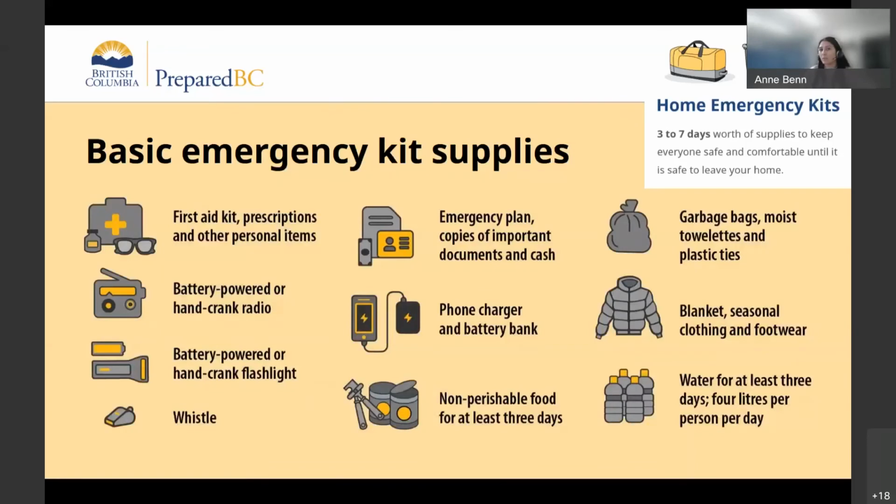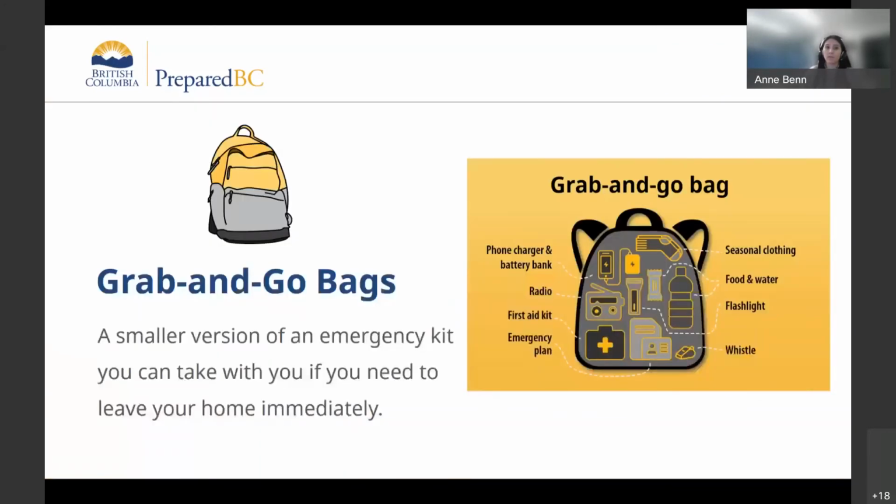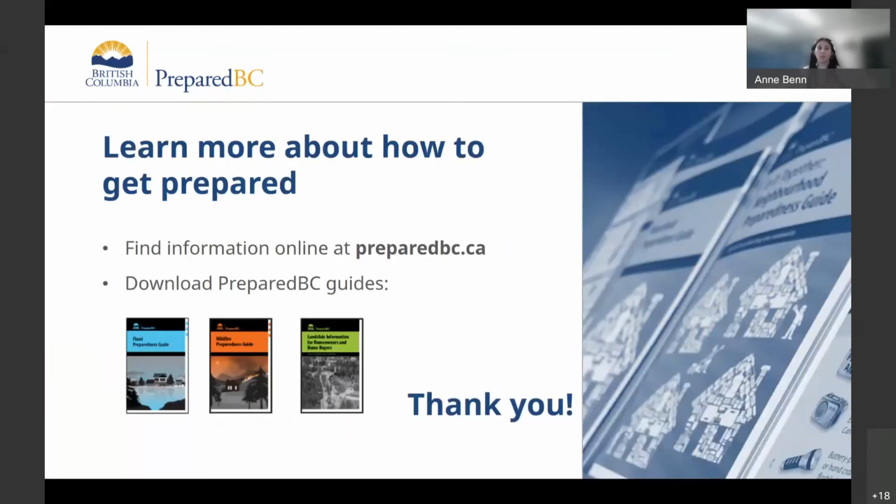There's lots of kits that you can buy, but the best kits are the ones that you put together yourself because you know yourself best. And it doesn't have to cost you a lot of money to put together these kits. So your grab and go bag is just a smaller version of the emergency kit. And it's what you can just grab if you had to leave your home quickly. Anyways, if you want to learn more about how to get prepared, you can find out more information on preparedbc.ca and you can download any of the guides.